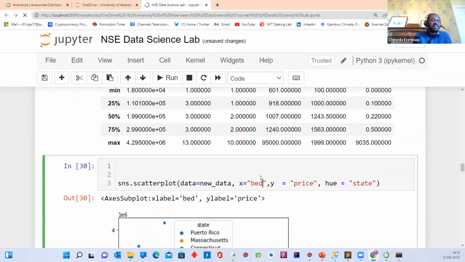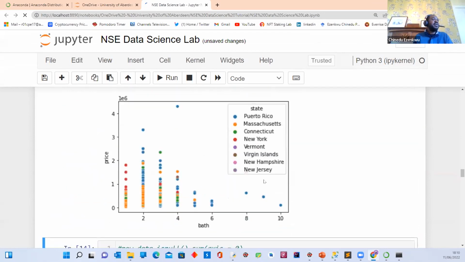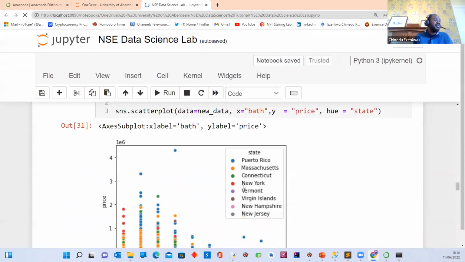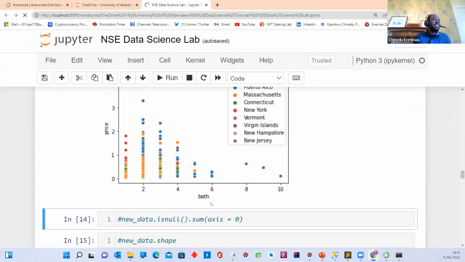We can look at how the bath size, the number of bathrooms, varies with the price of a house. We are looking at these things. It's also got some pattern. We see that in New York, most of the houses have one bathroom. We can quickly see that. We can also see how this distribution actually is: it's only in Puerto Rico that they have 6 bathrooms in a flat and above. So that is something informative.